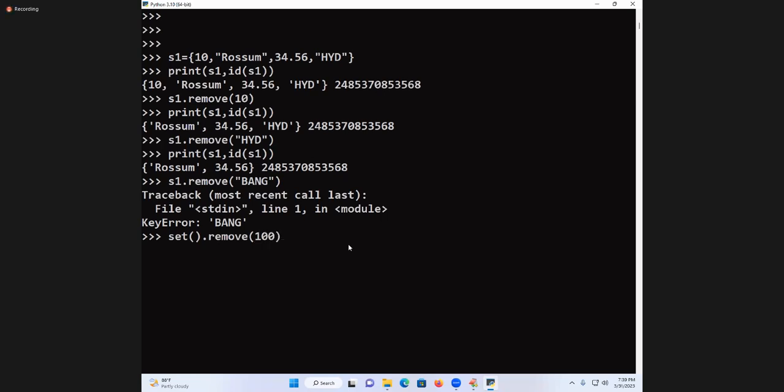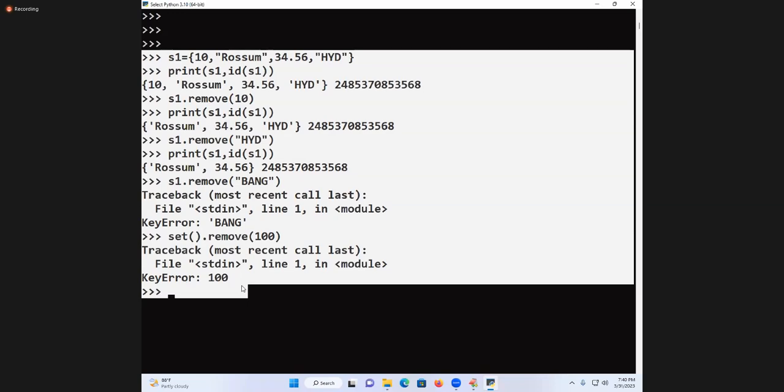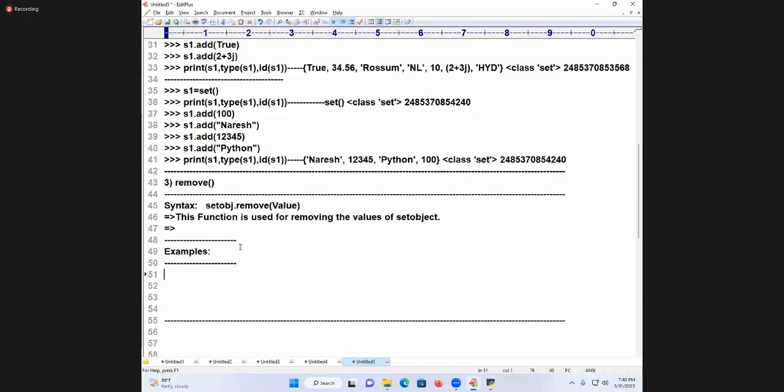Now once again, set dot remove of 100. What is the set? Empty set. Remove of 100. Empty set means no elements are there. Can I remove 100? What is the answer? Which error? Key error. Are you following me? Yes.